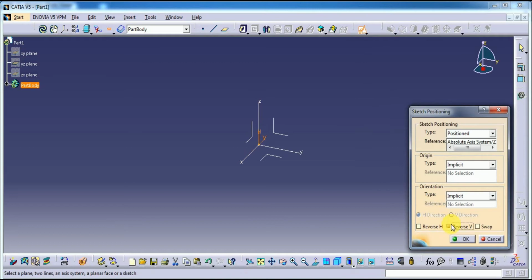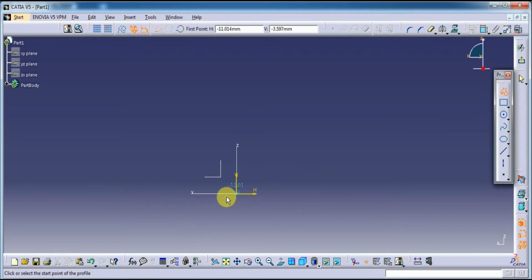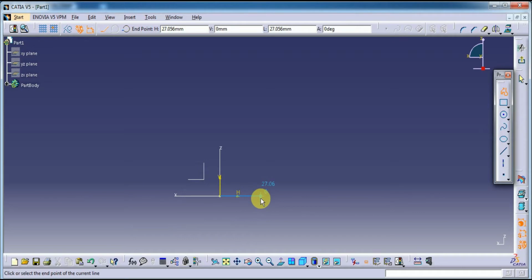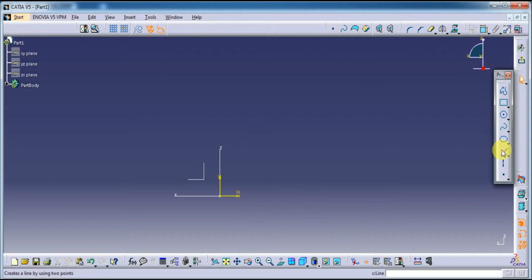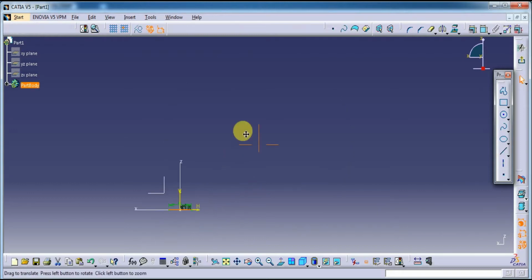Select this plane. Again, select the profile up to here. Select the line, which is equidistance point. I am selecting 6 mm. Let's see, did we get 6 mm or not? Yes, here we get 6 mm.